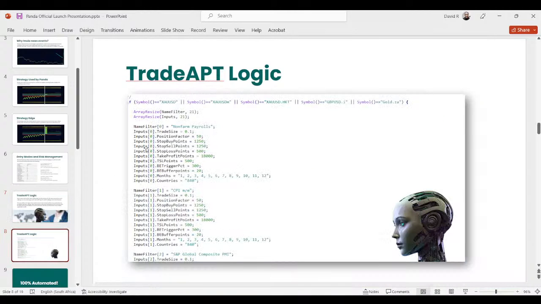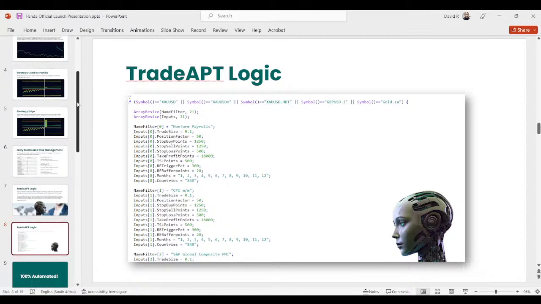Some of you who know a little bit about programming, you can see here the code of the trade APT logic. It's just an adaptive trading system. The APT there is just an adaptive pre-trained transformer, right? So it means it's going to adapt according to the conditions. Pre-trained means we have already tested it and then we have told it what to do and trained it that when this happened, this is what you must do. Transformer means that it can change according to the logic that we've put inside it.